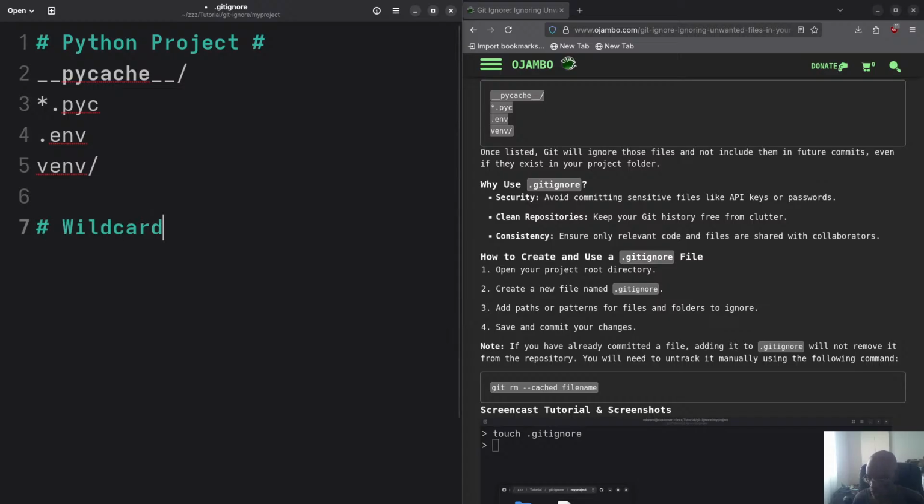Now I'm going to show you some more wildcards. I already explained the asterisk, so I'll do that one again: *.tmp. If you have any temp files, you can ignore them this way. This will be for all .tmp files. Okay, so that's the easy wildcard.